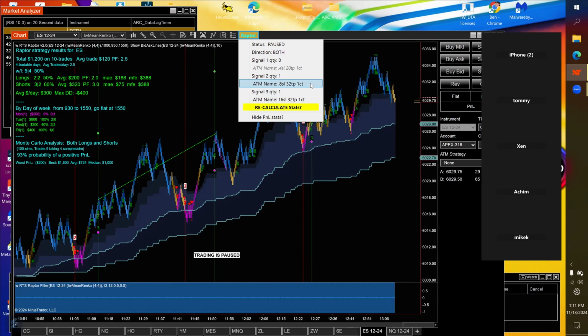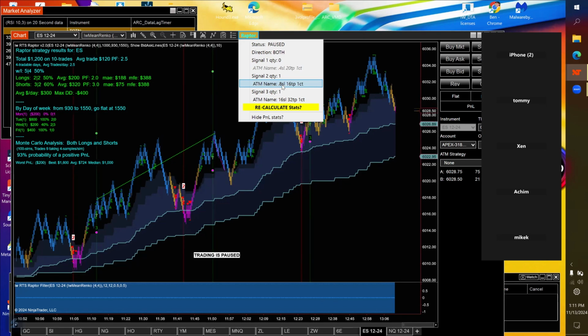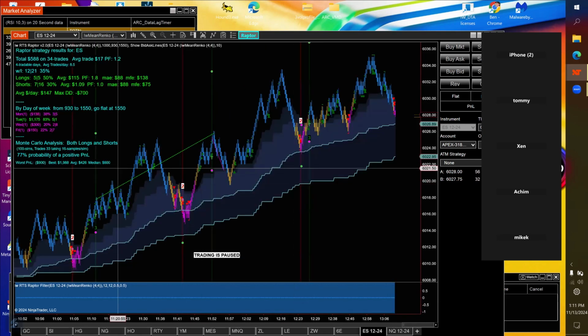And I'm going to change that. I don't want to have that huge of a target. So I'm going to change the ATM that would have been traded, and it's going to be an 8-tick stop, 16-tick target. Let's recalculate. Now see how that affects our P&L.